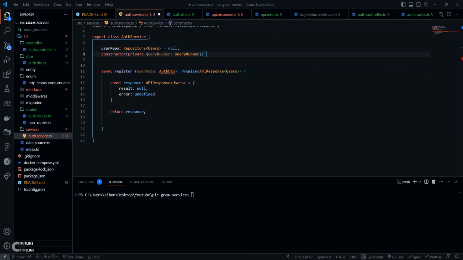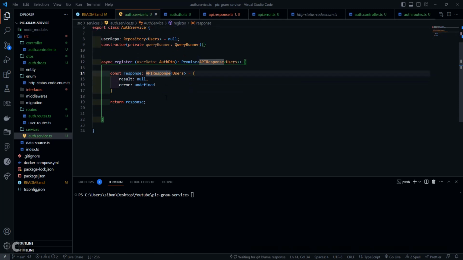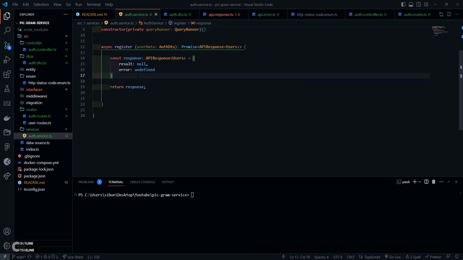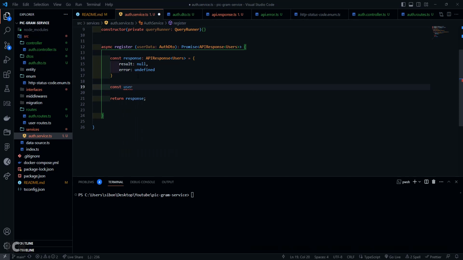Alrighty, so that's what we need, and here we can just import that. Now first and foremost, what we actually want to do is see if the user's email already exists before we register that user, right?